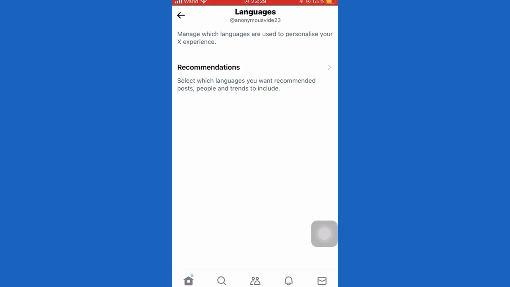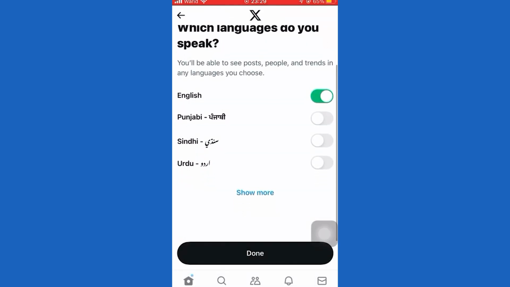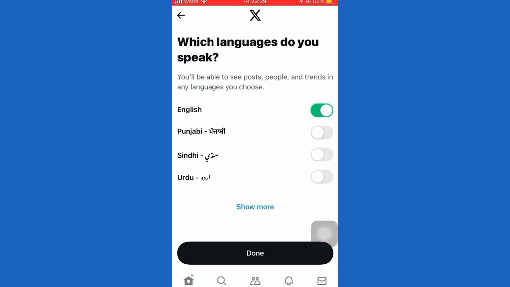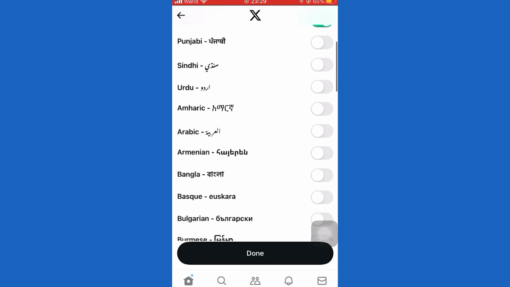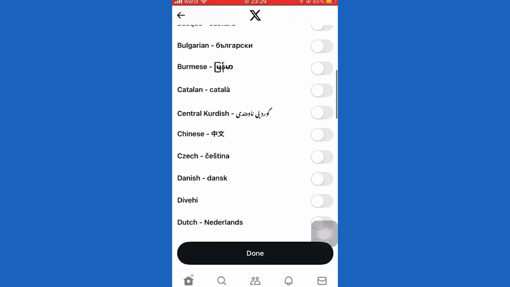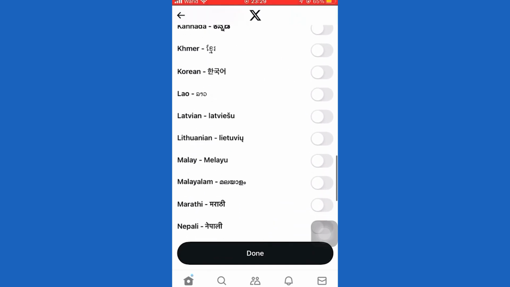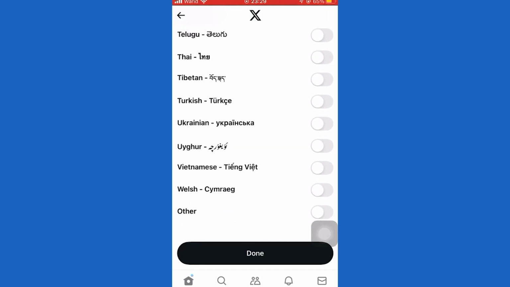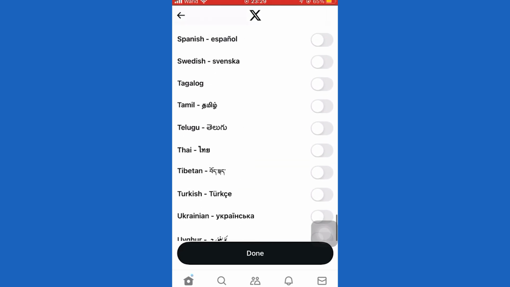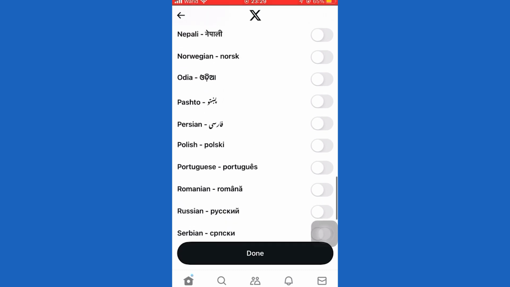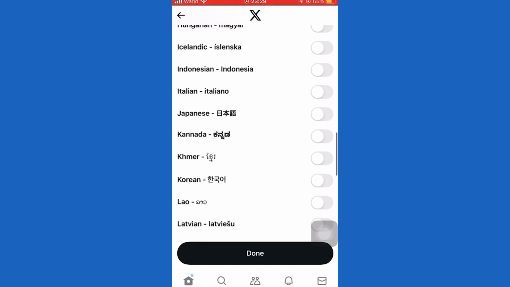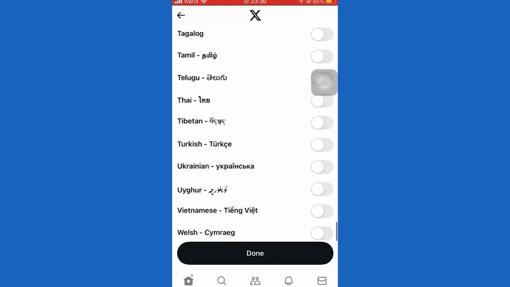Tap on language. Right now mine is set to English, but you can change it easily by tapping on show more. Here you will see a lot of languages. Just tap on the language you want. You will notice the toggle will be highlighted to green. Then tap on done and your changes will be saved.